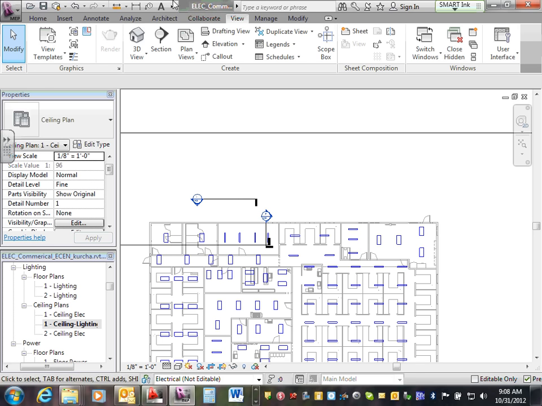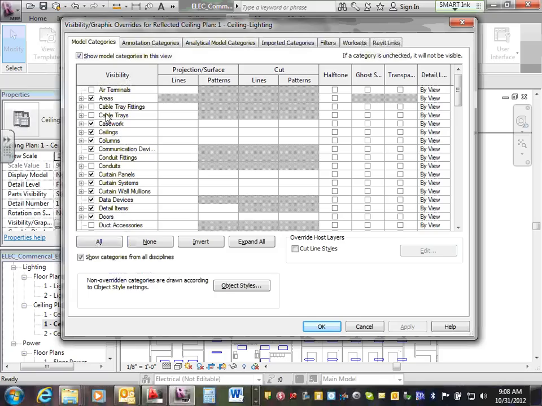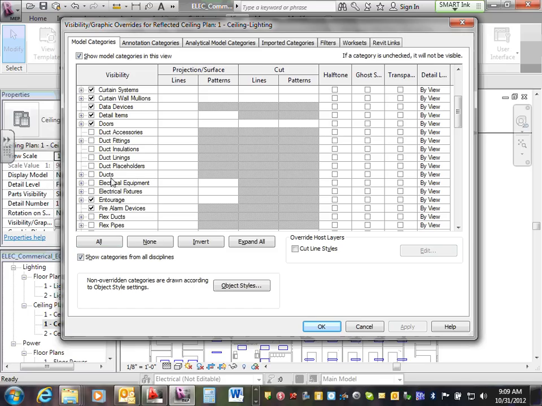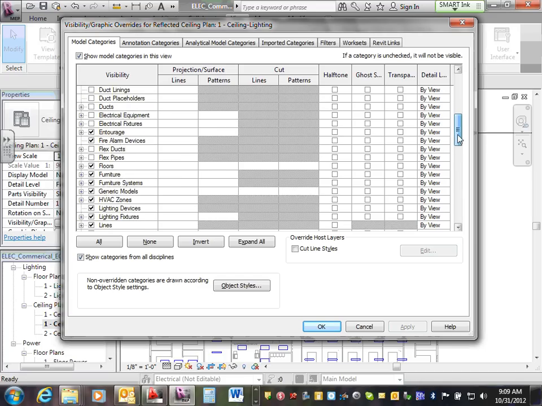Okay, now let's clean it more. Go VV again. And let's go here. Can you guys see that visibility right in here with model? Make sure you unclick everything. Well, not everything. Let's keep going down. Make sure the electrical equipment is unclicked. Make sure your electrical fixtures are unclicked, right? I think we did that one.